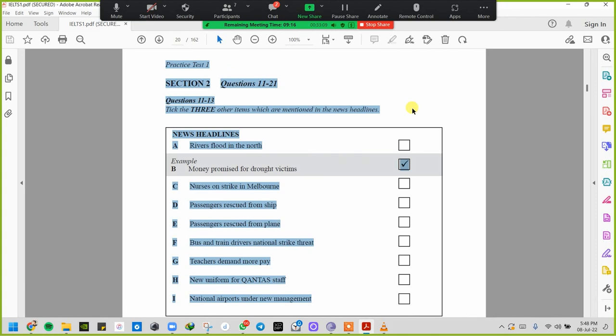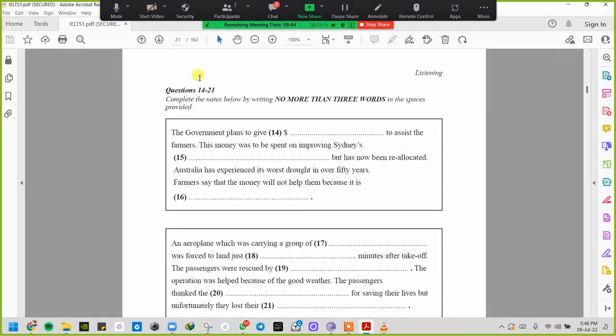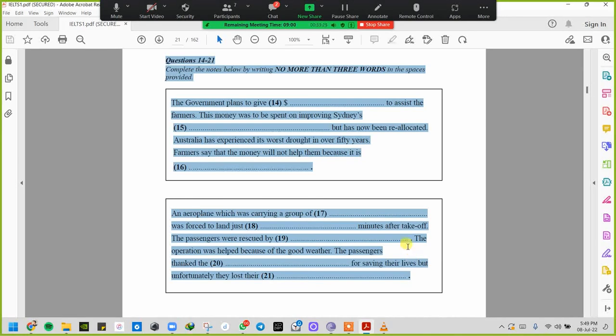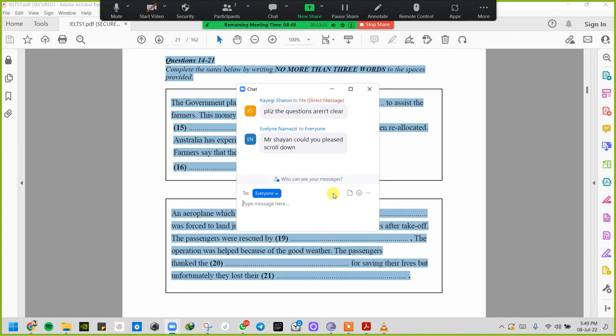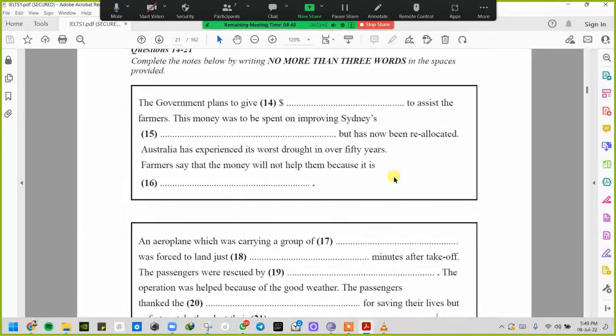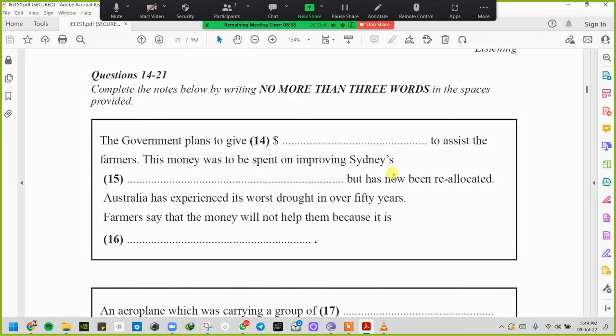Now you have some time to look at questions 14 to 21. As you listen to the rest of the news, complete the notes in the spaces provided.